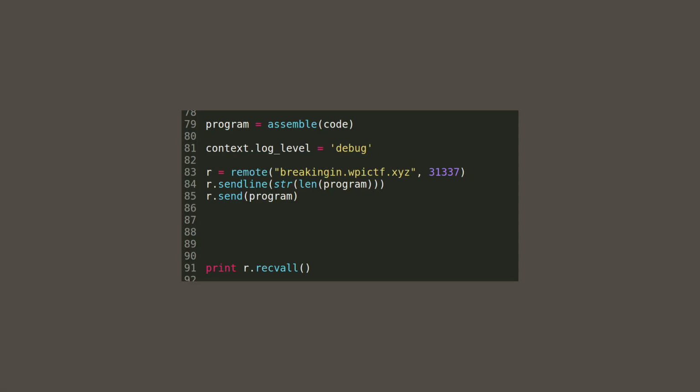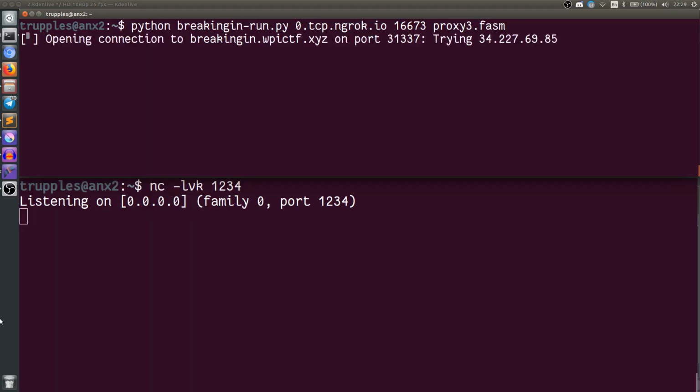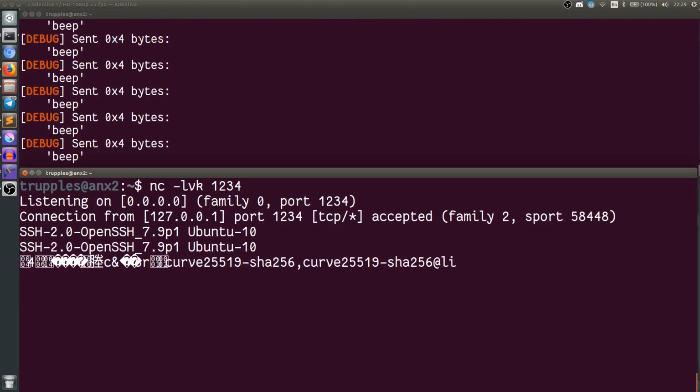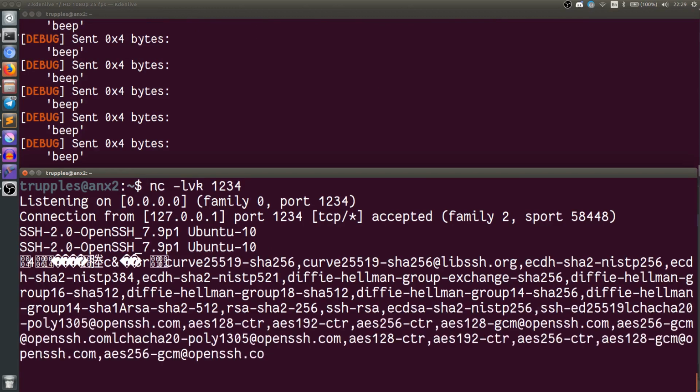Okay, now that we have all of that sorted out, let's tweak the sending program by adding an infinite loop which just sends short packets and sleeps for a bit. Remember, this is to unblock the proxy loop from time to time. Let's run this. Now in the netcat window, we can see that we received the full cipher spec, not all at once though, but we don't have to send any bad data.